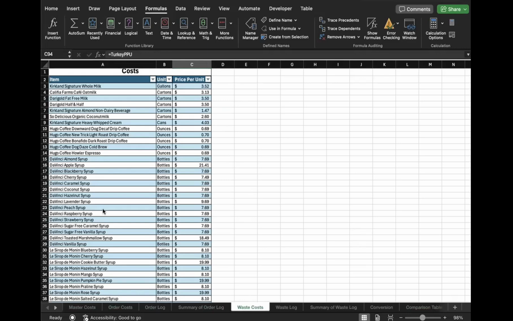The Waste Costs tab adjusts for that. So the spreadsheet always calculates waste cost accordingly, as you can see right here. The unit is in terms of gallons, and the price per unit is different than the price that you paid at Costco for the 2 gallons.